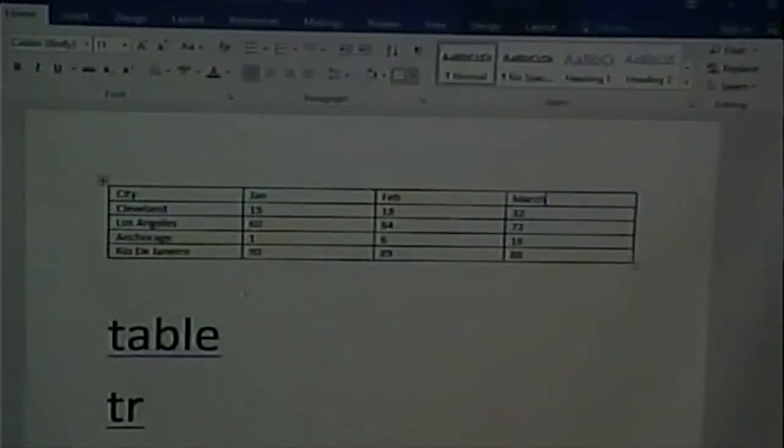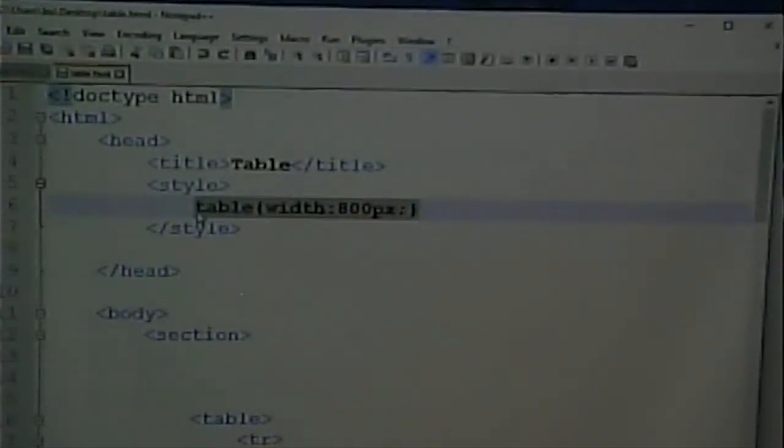So it made the table 800 pixels wide. Now, which column is the widest of this? The city column. Why do you think that's the widest? All I said was make the table 800 pixels wide. I didn't say anything about making any of the columns any wider. Why is city the widest of all of them? Well, what was widest when we had no CSS? City was widest. So if I put a width on the table, it's still going to keep that proportion of which one is the widest. So city is still going to be the widest.